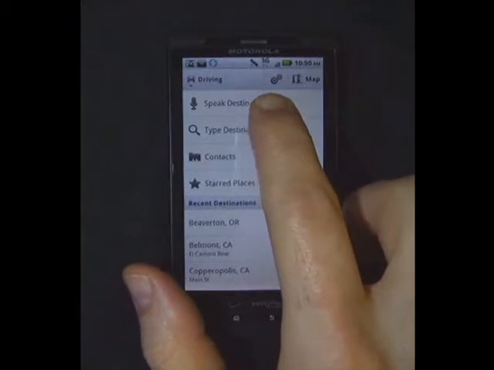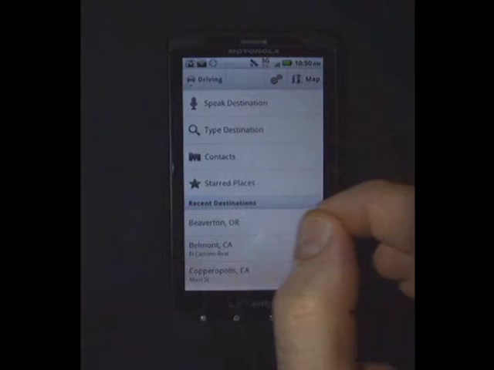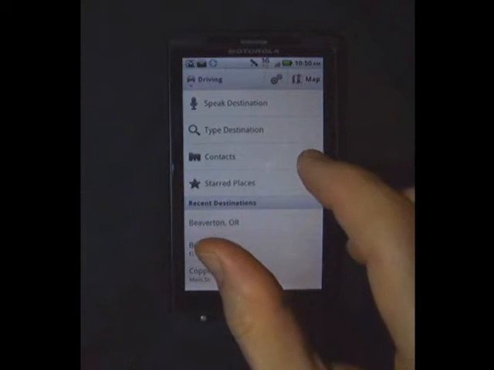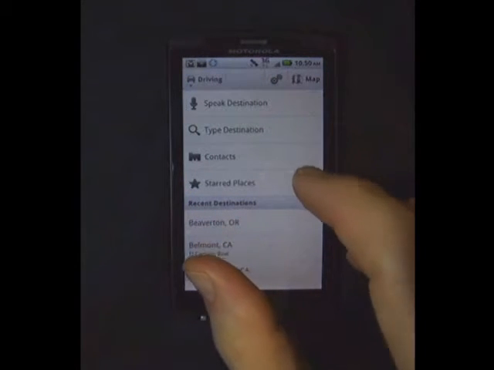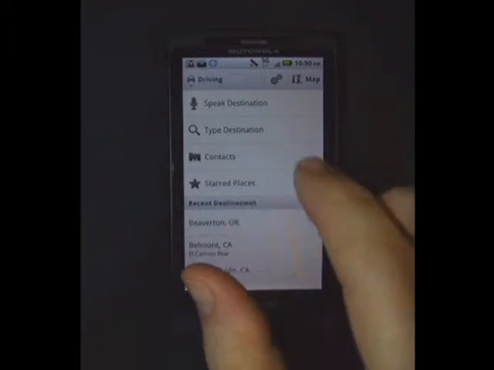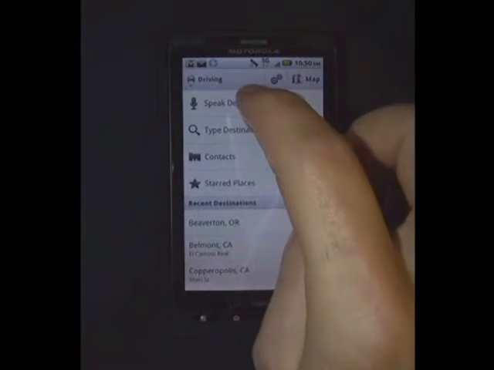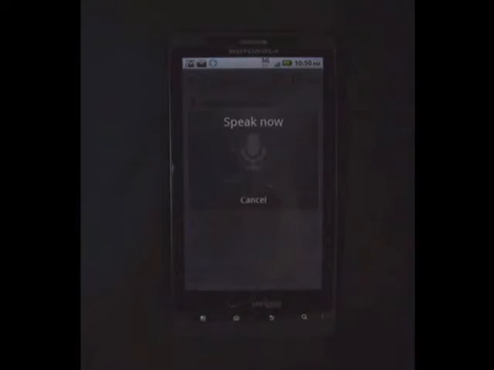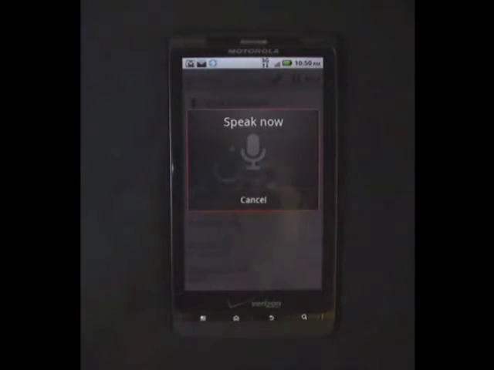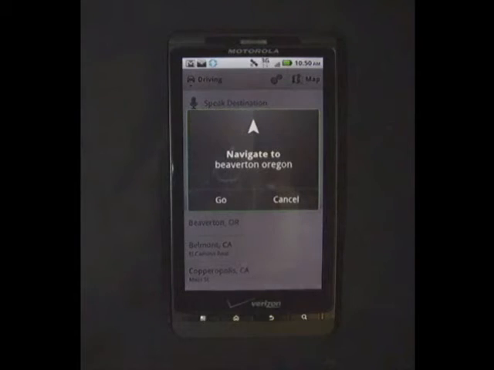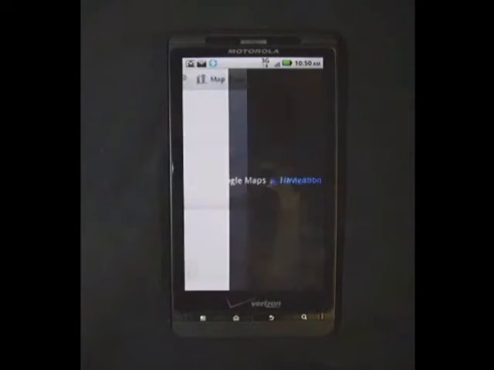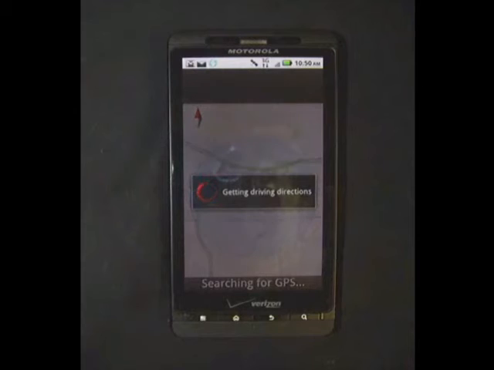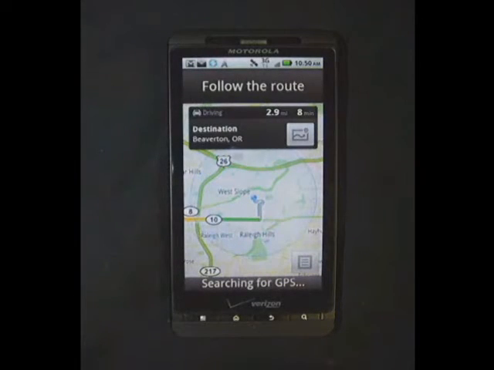So if we choose Speak Destination, it'll come up and want us to briefly say our destination. It'll try to use character recognition to discover where it needs to go. So for example, I'll hit Speak. Beaverton, Oregon. It'll analyze it and it'll say navigate to Beaverton, Oregon if it recognizes it. It'll search for driving directions. It'll find it and then build a route for you.